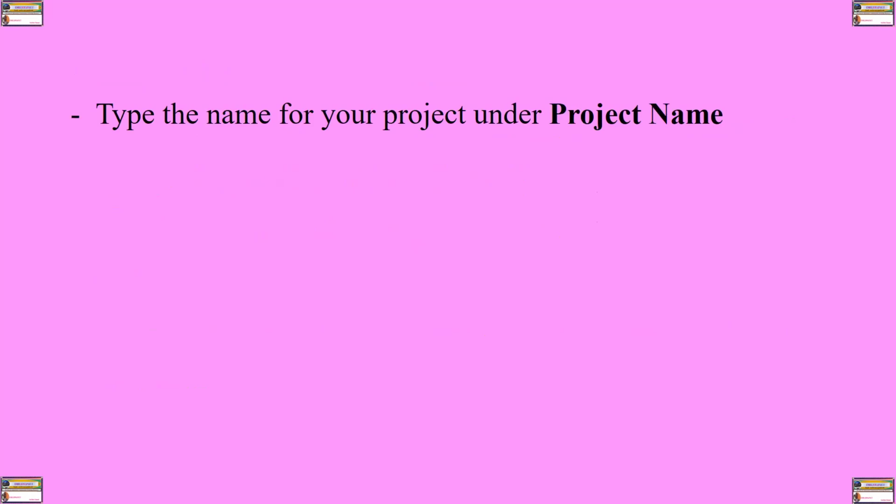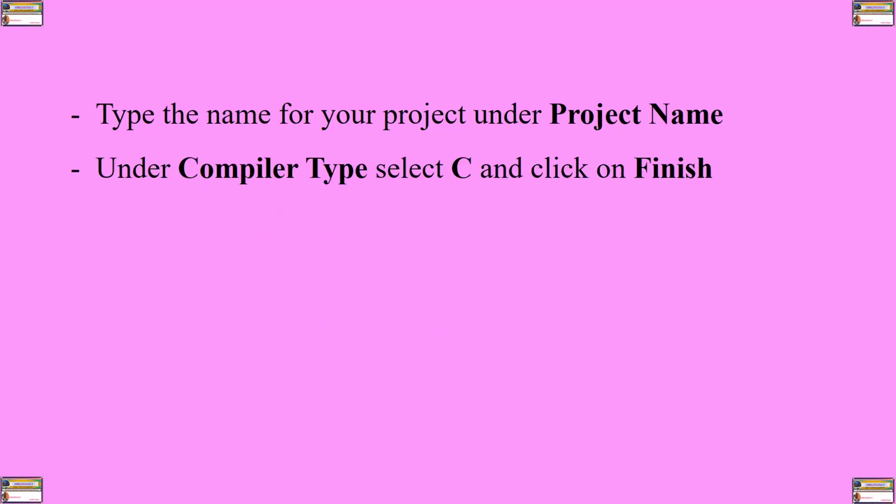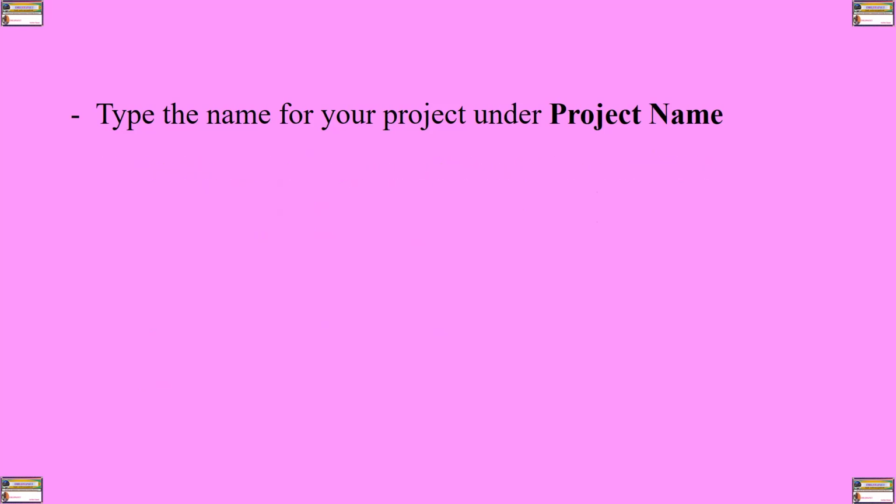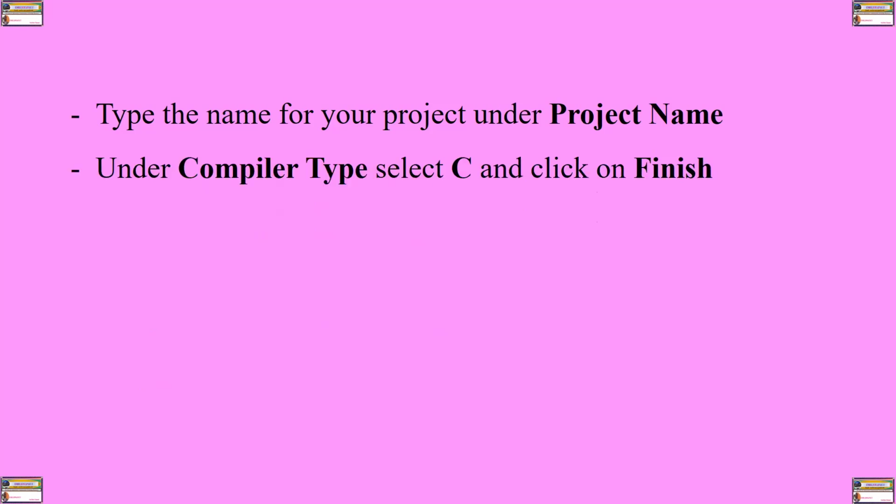Next, you type the name for your project. Then, under compiler type, you select C. Note this. Remember, we are making use of Falcon C++ IDE, but the programs we are going to be writing or coding are for C. And therefore, it is always important that you select the appropriate compiler.